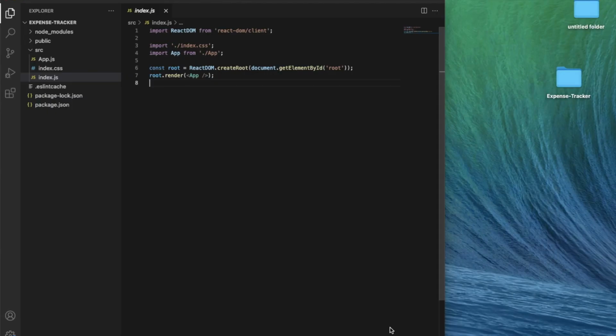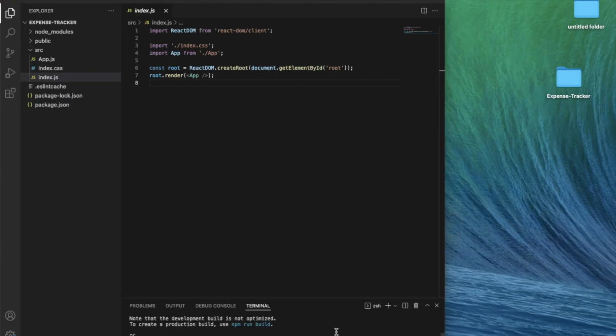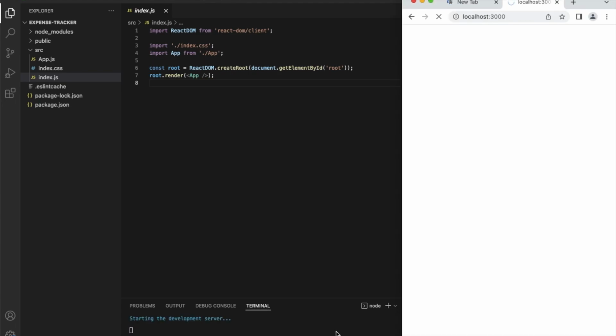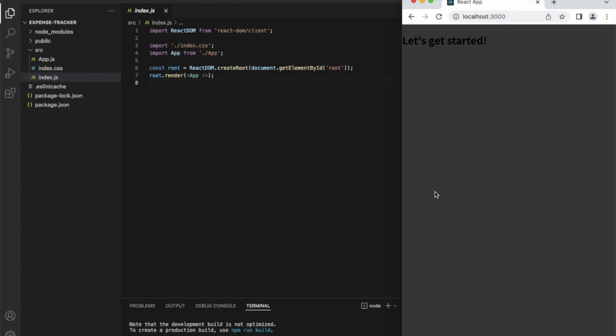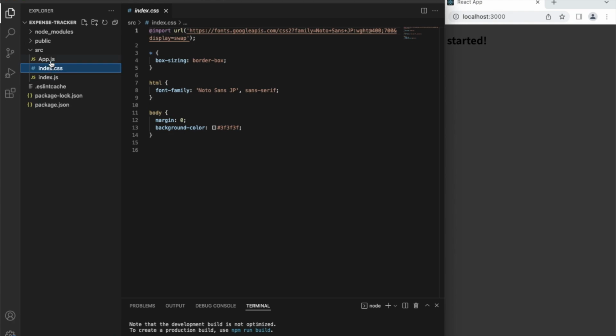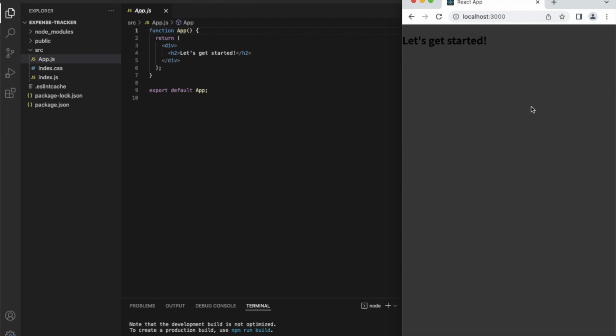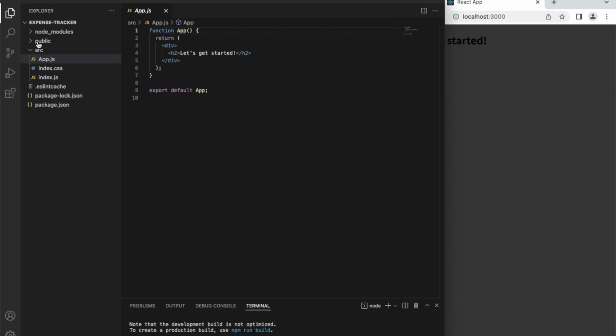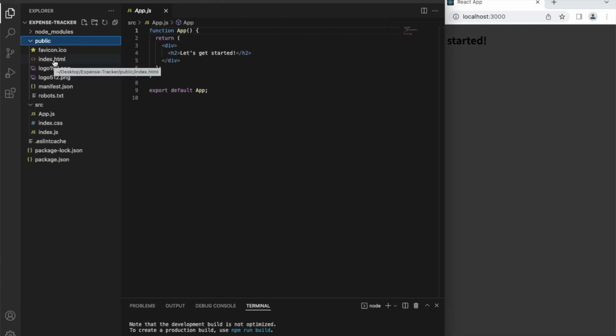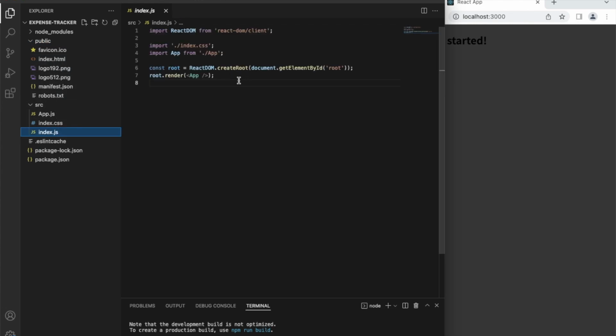I open the terminal, Command J, npm start to open the browser. You will see this show up here. So this is a single HTML file loaded by the browser.